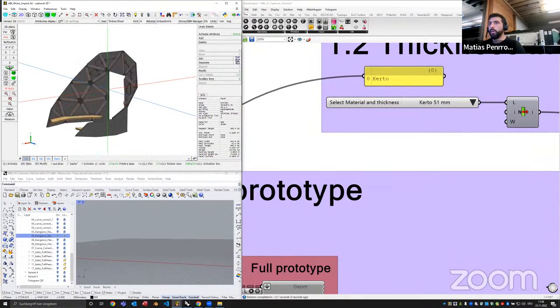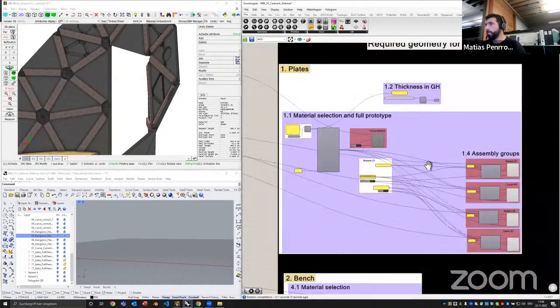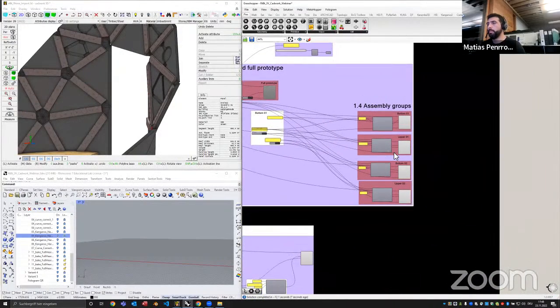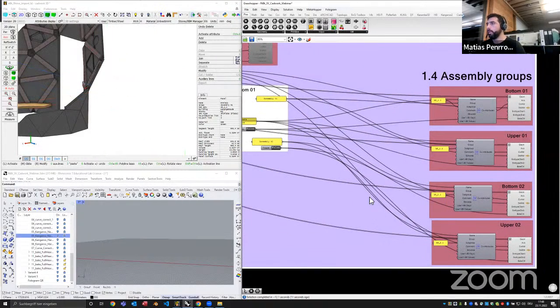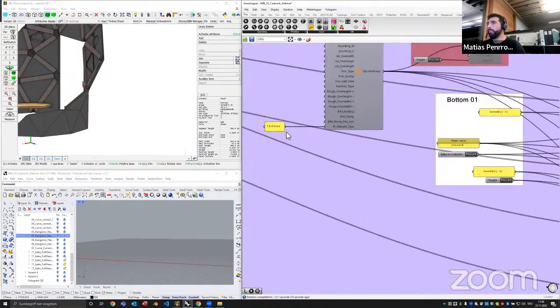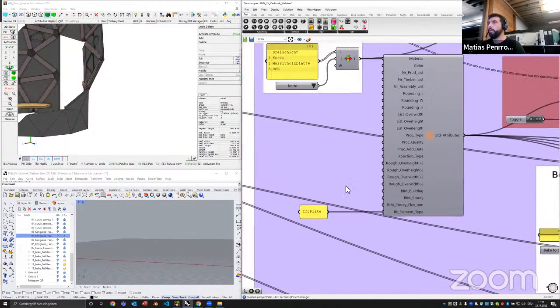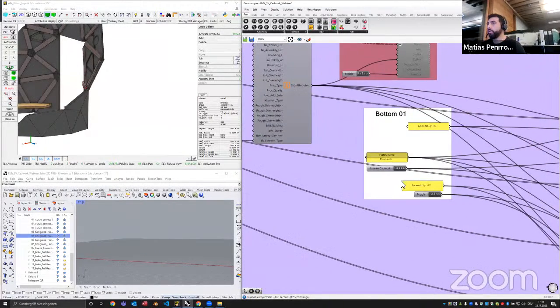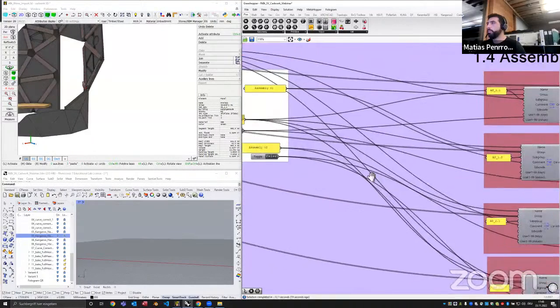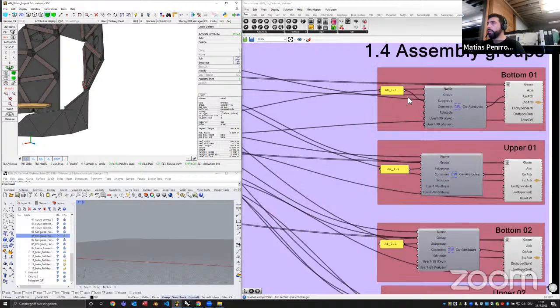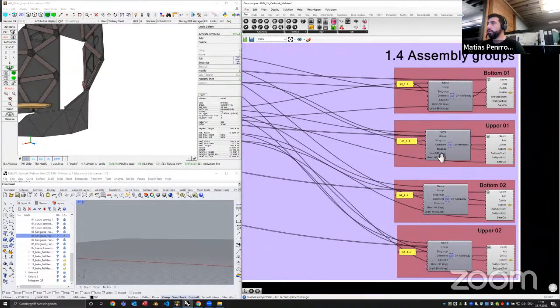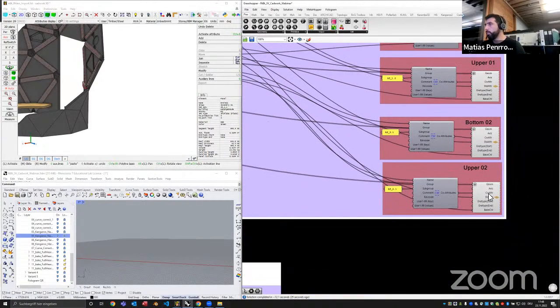Another aspect I wanted to show you now is about the beam aspect. So semantic data is quite important nowadays. So you can assign the correct IFC type, IFC plate. You can also assign the assembly groups and the materials. So here I have the assembly groups 1, 2, 2, 1, and 2, 2.